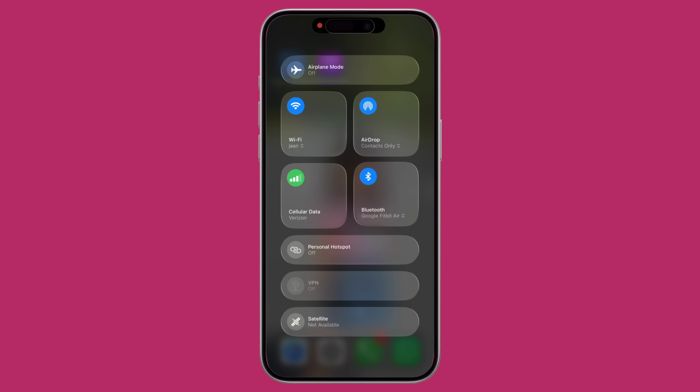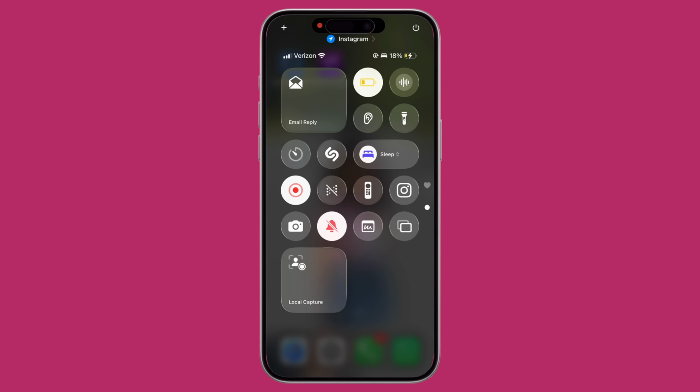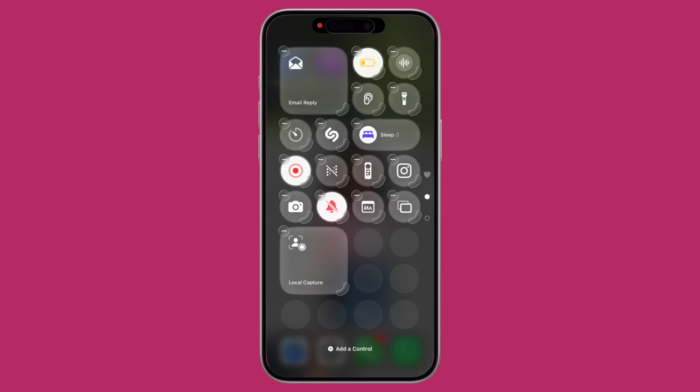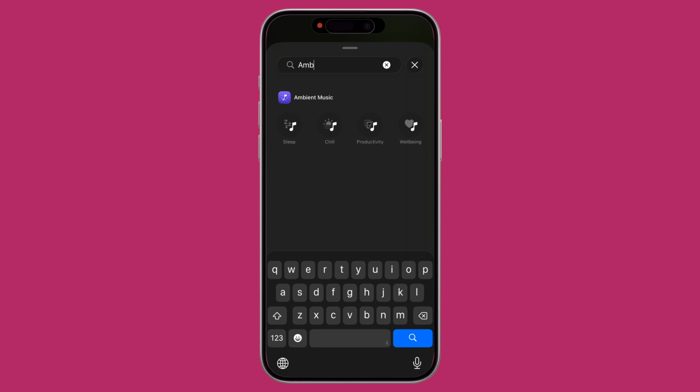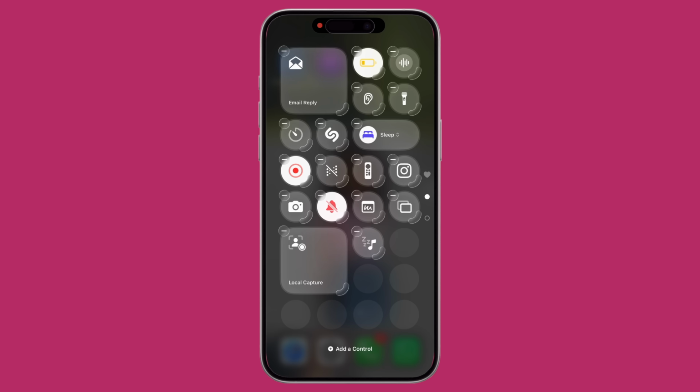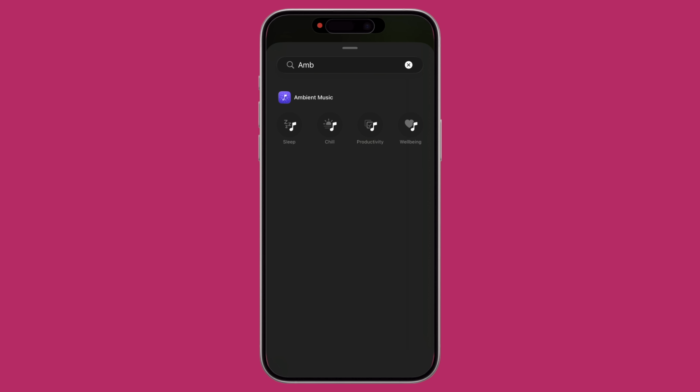And another favorite new addition is ambient music. Long press in Control Center, tap add a control, then search for ambient music. You can add different music options depending on what you're doing, like productivity, relaxation, sleep, or focus. So instead of opening an app, searching for music, and then getting distracted, you can just start background music directly from Control Center. It's simple but really nice if you like having music while working, cooking, cleaning, or doing some chores.